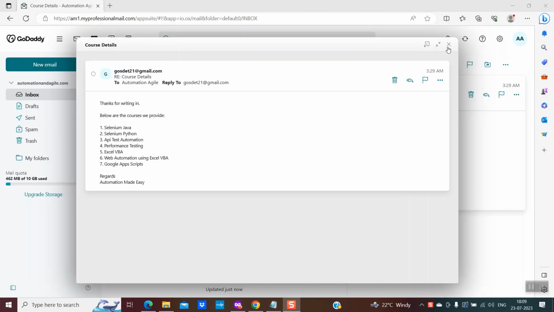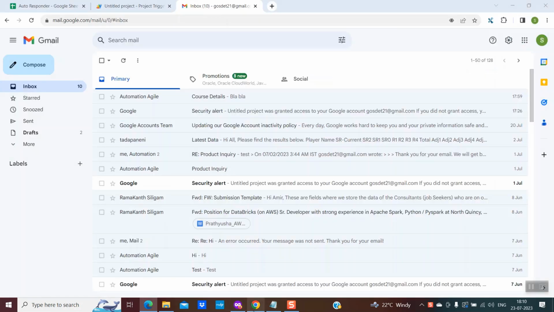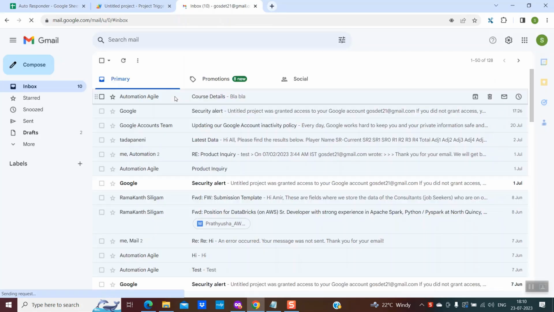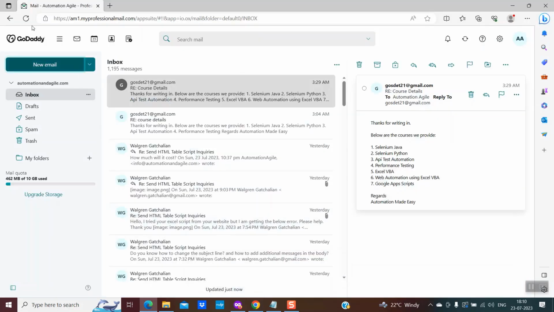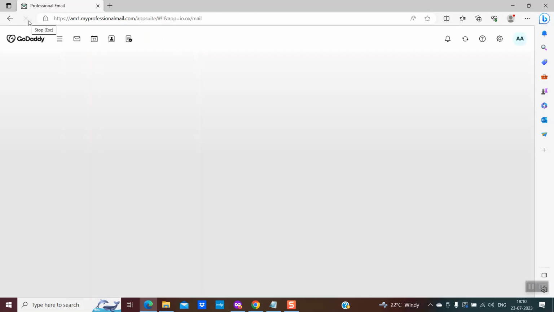If you want to see another example, I can give you another example very quickly. This time I'll write training cost and any body of the email and click on send. If I go to my inbox here, within a few seconds, I should be expecting the email. So you could see the email has come in, and as expected, a customized reply should be sent. I'm not drafting any emails. I'm just coming to my inbox from where I had sent this email and I'm waiting for a reply. So I'm just refreshing it and waiting for the email.